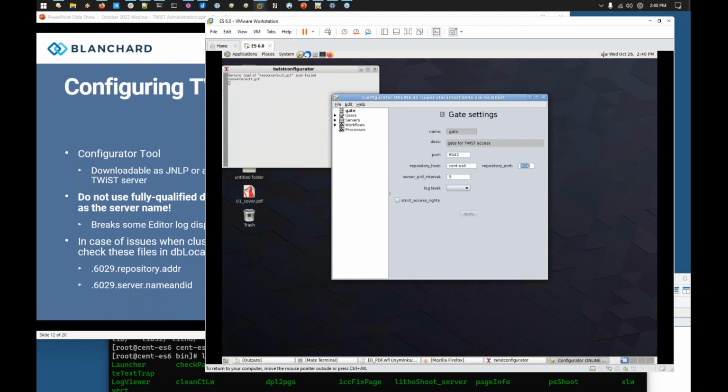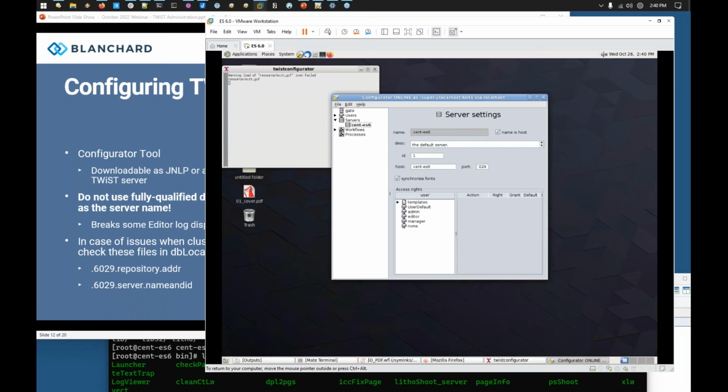You can see I've got our 6041 repository port and how often it polls. In addition to that, you've got a server set up here for the actual workflow servers. So this is the actual processing. In practice, you could have the gate and the workflow processing on different servers. Dalim used to do that in some cases for very heavy duty installations. It's not recommended anymore.